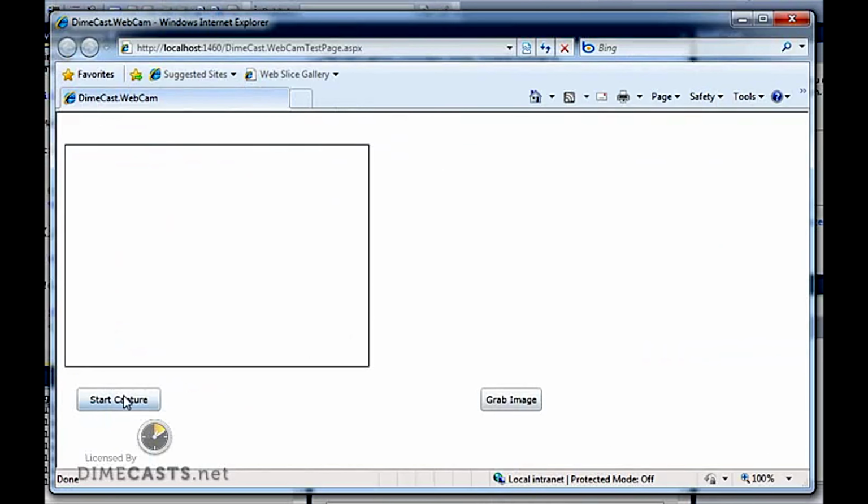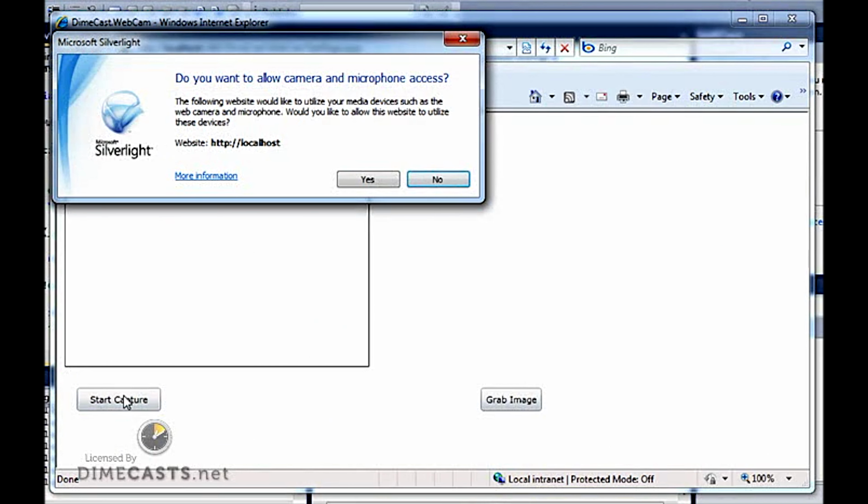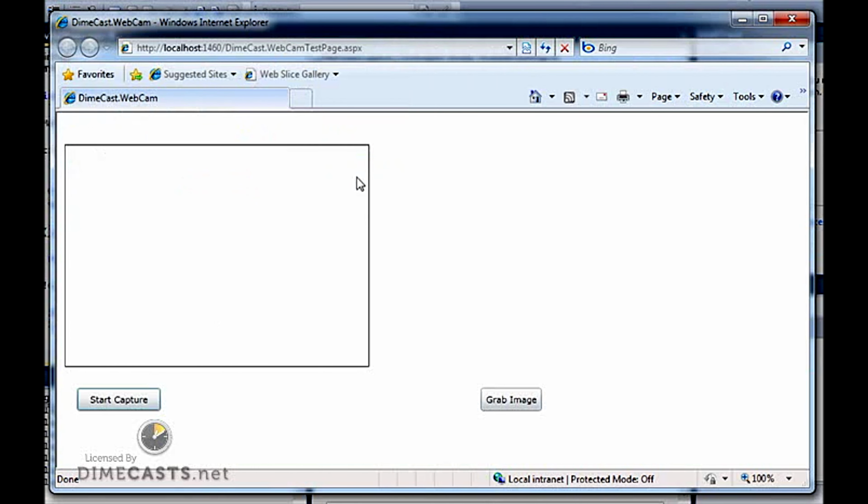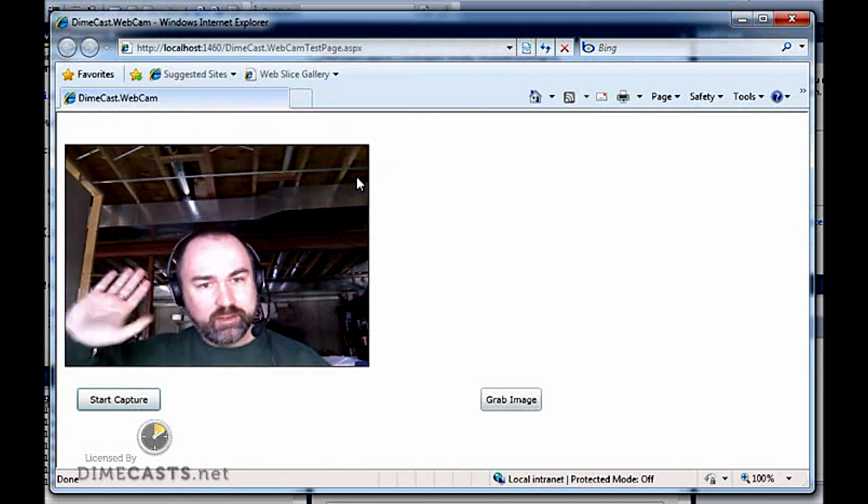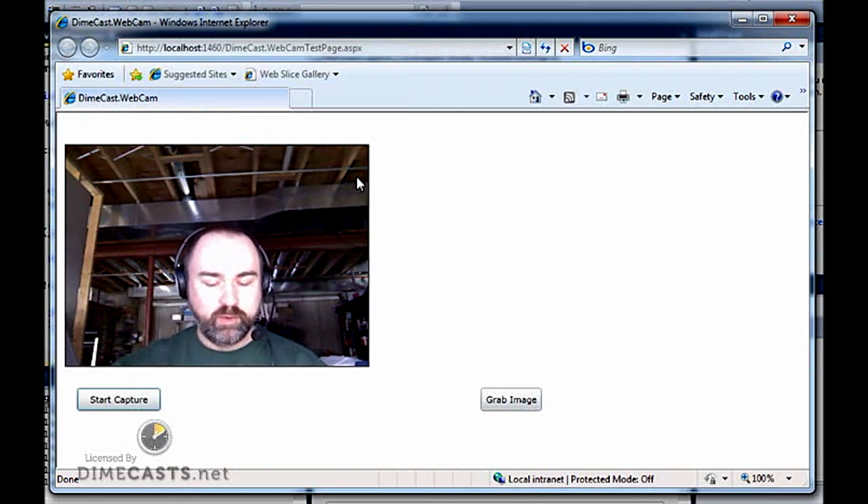So first what we're going to do is we'll click Start Capture, and upon clicking Start Capture, we see that the Silverlight permission dialog comes up. It's asking us if we want to allow camera and microphone access. We say yes, and what will happen in a few short seconds is you'll see me scratching my head and saying, "Hi, hello everybody." So that's me recording this thing right now in my basement.